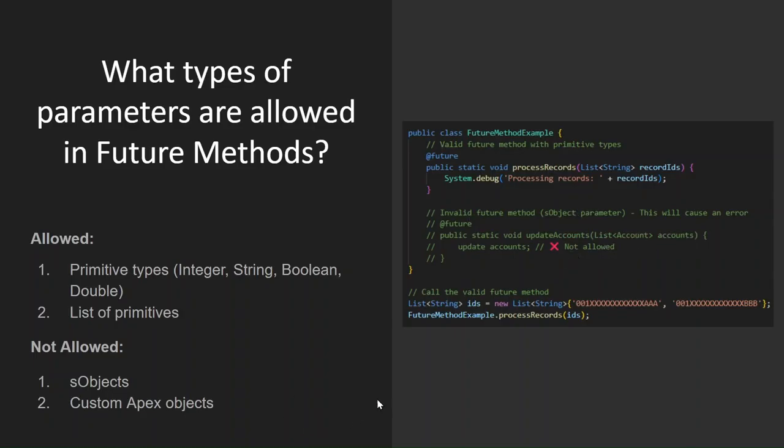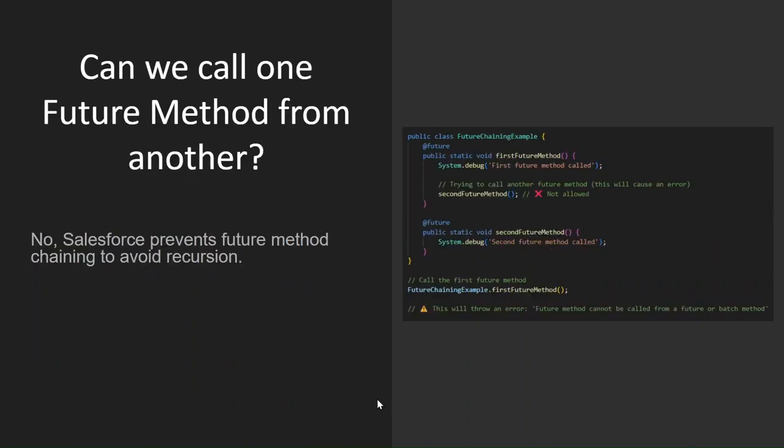Okay, so let's move to the next question. Can we call one future method from another? So the answer is no. Salesforce prevents future method chaining to avoid recursion. You can see the same in the example code here, that if we try to call a future method from a different future method, then this error will be thrown, that is, future method cannot be called from a future or batch method. So let's move to the next question.